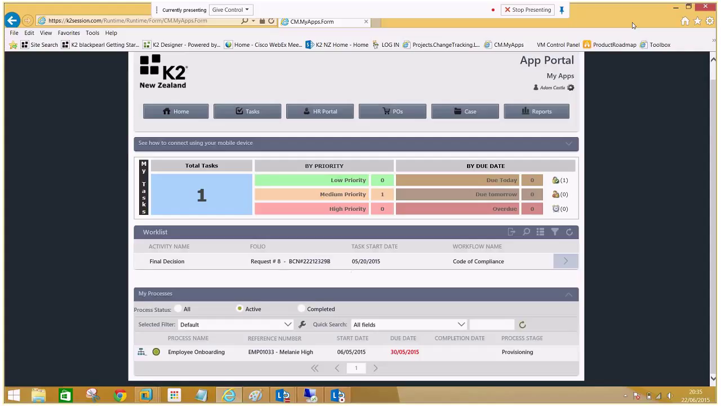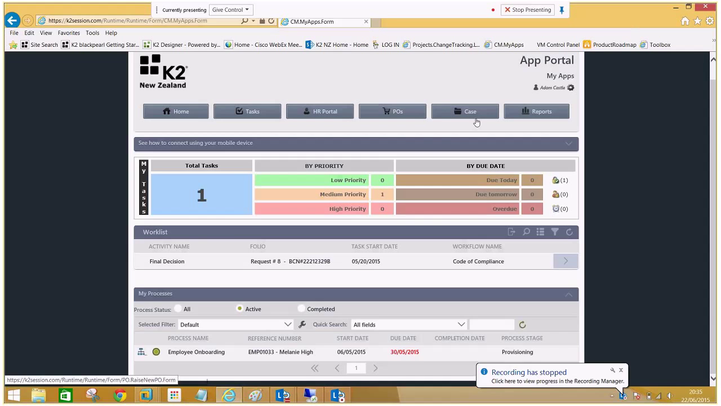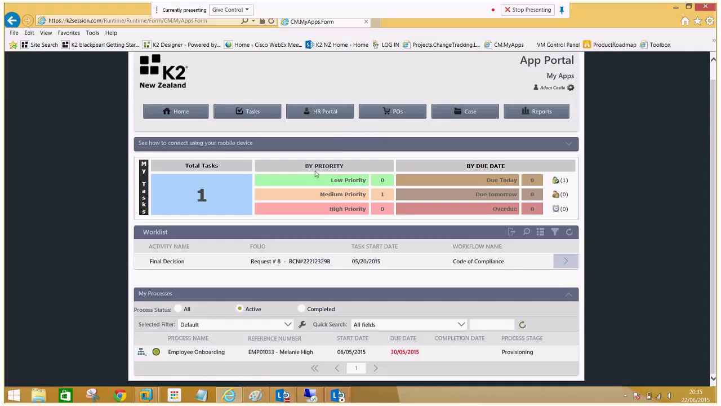In this example, I'm going to show you the employee onboarding solution. By now you've logged into your portal. We can see, of course, the menu along the top. We have a small dashboard in terms of the tasks. We have our work list, and then we have my current processes, so processes that I've actually started. You should have access to the HR portal button. Click on that.